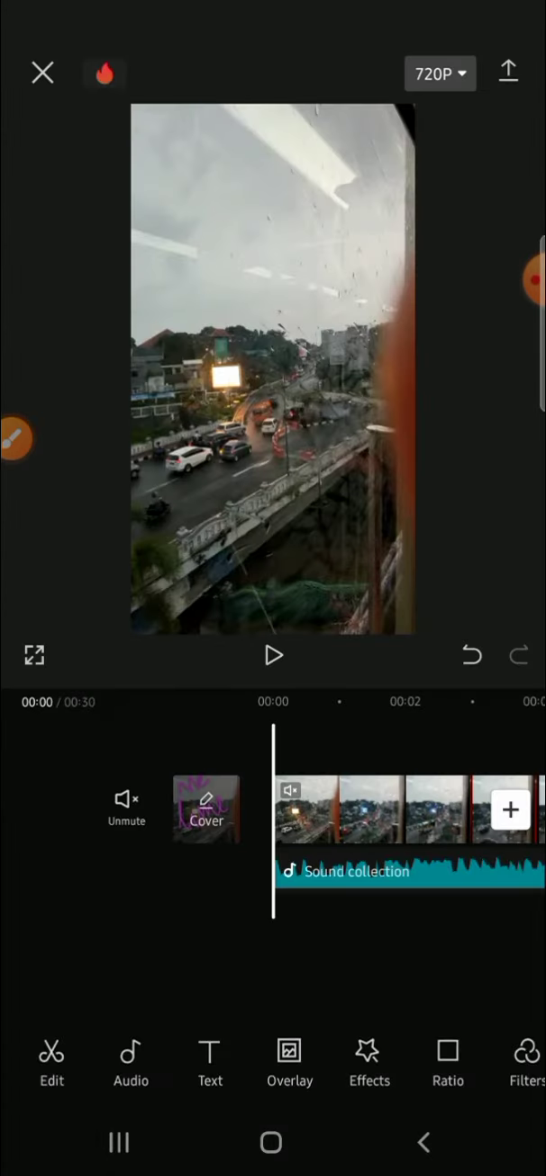Alright guys, now the background music has been added to our video, and that's how we can add background music in Capcut.